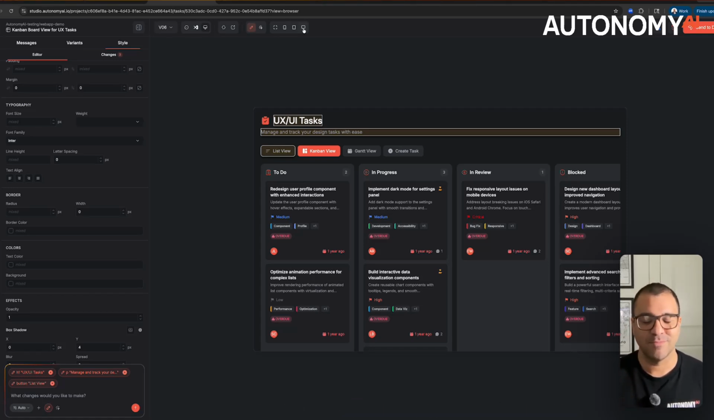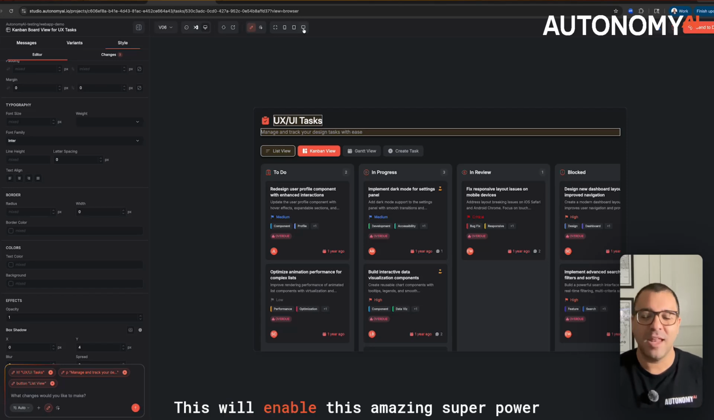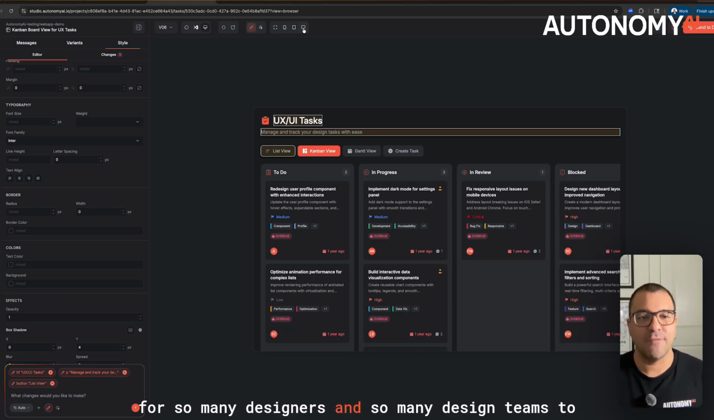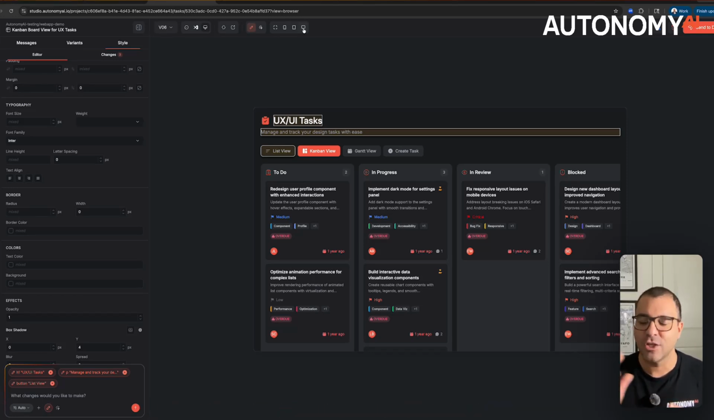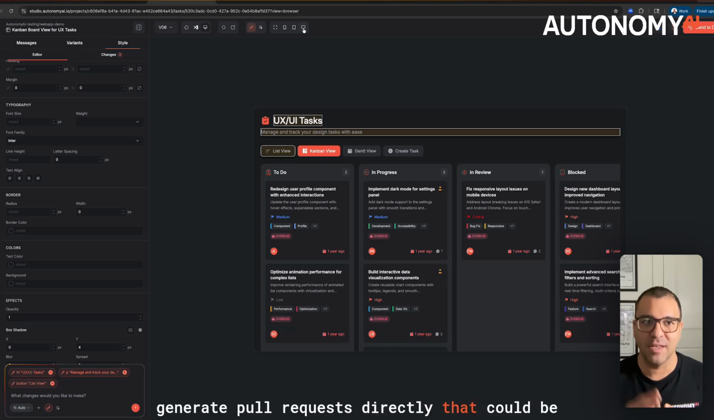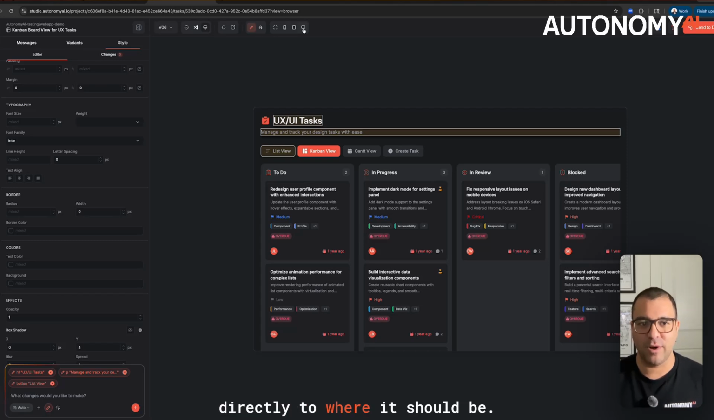So today we're launching Design Mode within Face Studio. This will enable this amazing superpower for so many designers and so many design teams to actually accelerate the work. And instead of going back and forth and creating all that friction, generate pull requests directly that can be pushed, remove backlog, and take user intent and product intent directly to where it should be.